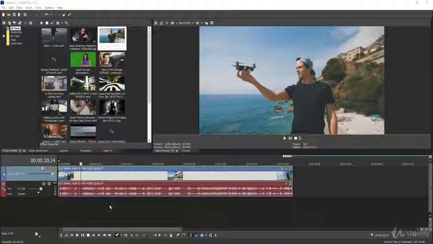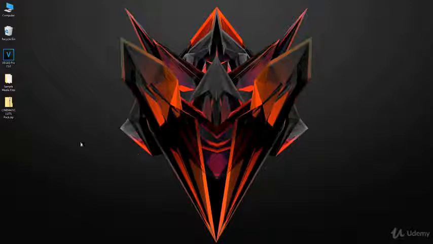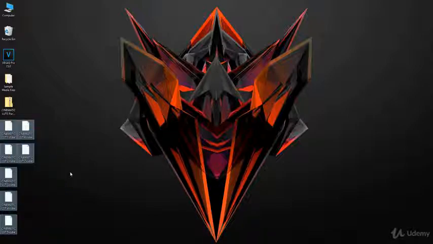To make your color correction process, or you may say color grading, easier, faster and professional, I created 7 cinematic LUTs for you. You will get all of this in the resources section of this course. After downloading LUTs from the resources, you will get this zip file. Simply extract this, and then you will get these 7 files.